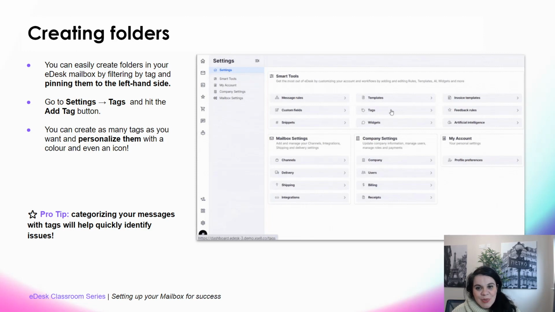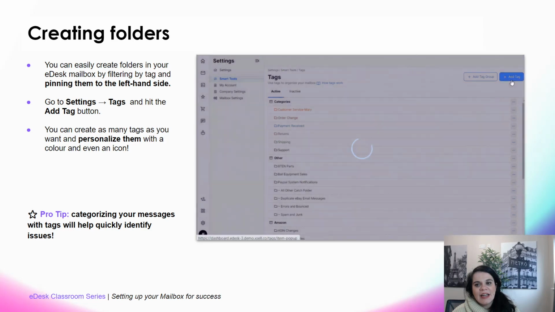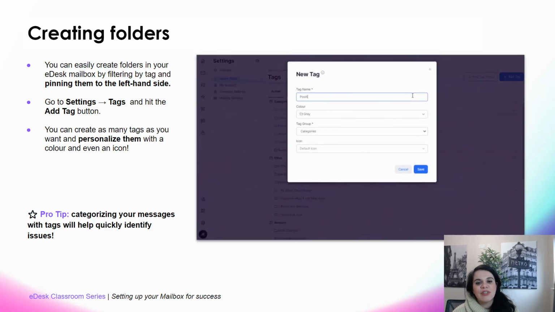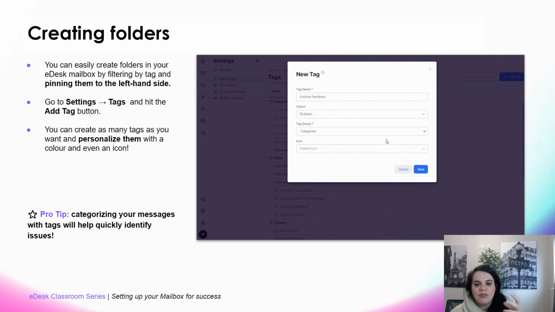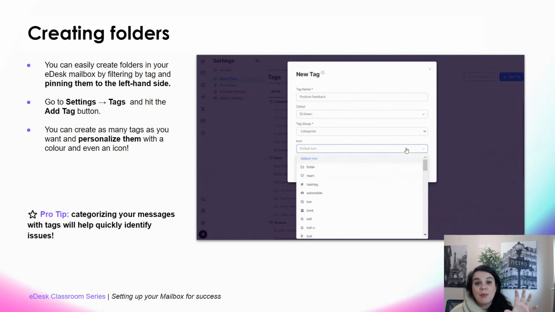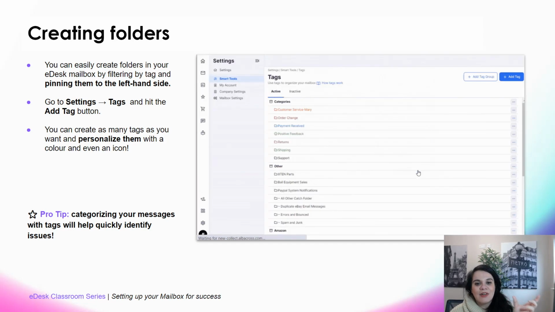So to get started, we're going to create a tag. So we go to settings, tags, we click add tag, and you just name it, select a lovely color for it, and an icon. So mine is going to be a positive tag, a tag that I will use for all my tickets where customers leaving a really positive review if they're really happy with the service, because I want to be able to see them quickly. So I selected the color green, and I'm going to select a little smiley face. There we are. And then I save it, and that's my tag created.